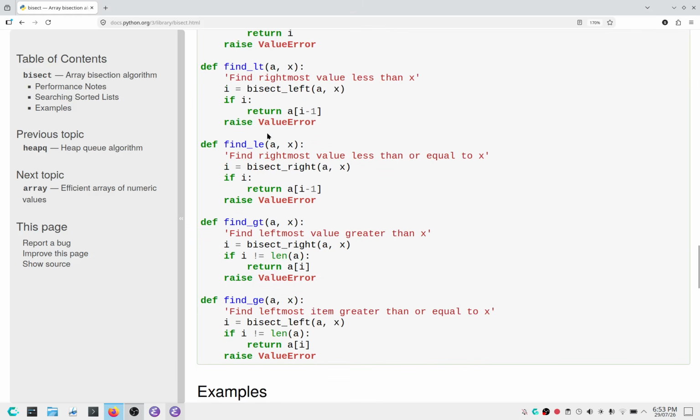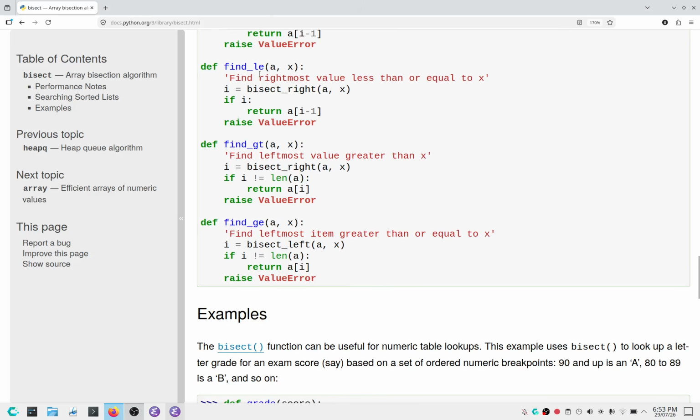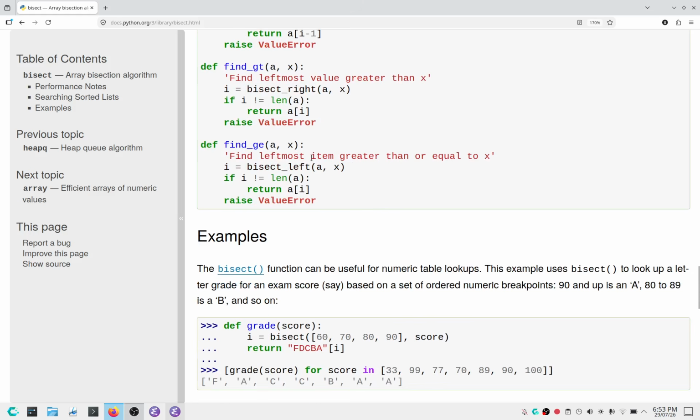Then we have find_lt, which finds the rightmost value less than x. We call bisect_left on this, and if i is a valid value, then we return a[i-1]. So it will give the rightmost value less than x. Similarly, we have find_le, which finds the rightmost value less than or equal to x. It performs bisect_right. And find_gt finds the leftmost value greater than x. We perform bisect_right on x, and if i is not equal to the length, then we return a[i]. Then find_ge finds the leftmost item greater than or equal to x. We simply call bisect_left, and if i is not equal to the length, we return a[i].